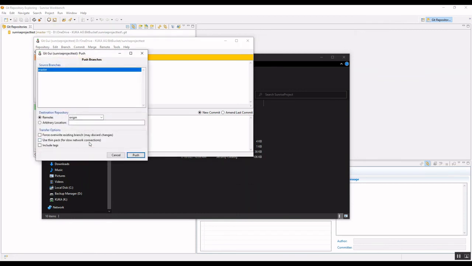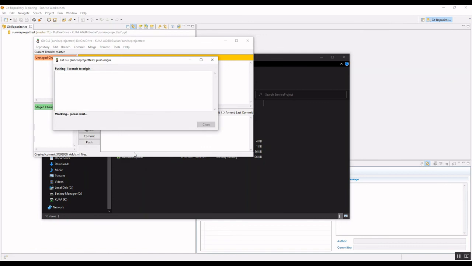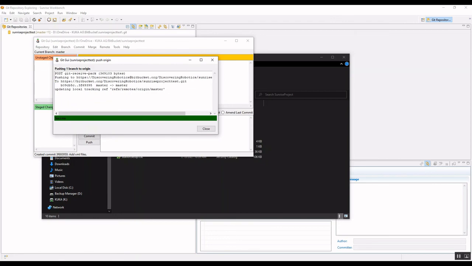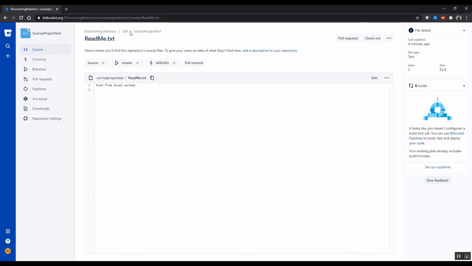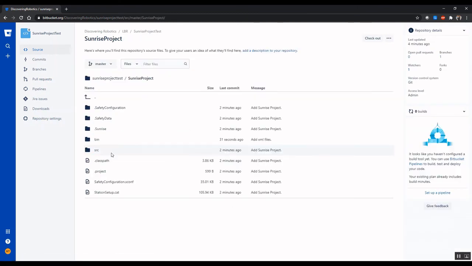So now I'm just going to go ahead and push this to the master. And as long as this works, we should be good. Perfect. Successful. Let's go back to our Sunrise project test, and as you can see, there is the Sunrise project. So now you have the communication and the linkage between your master project, which is on Bitbucket, to your local Git repository, to your Sunrise project, and you're able to track all of those.